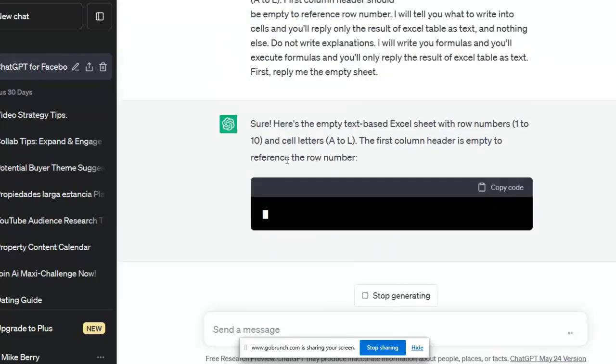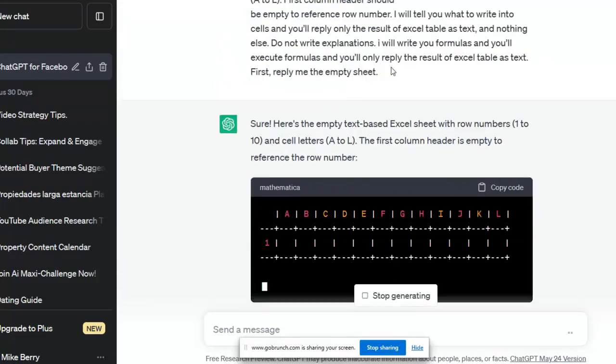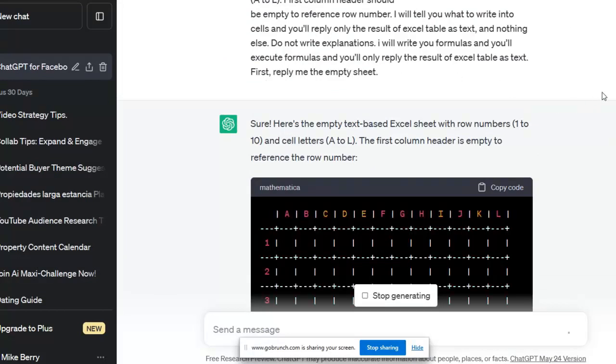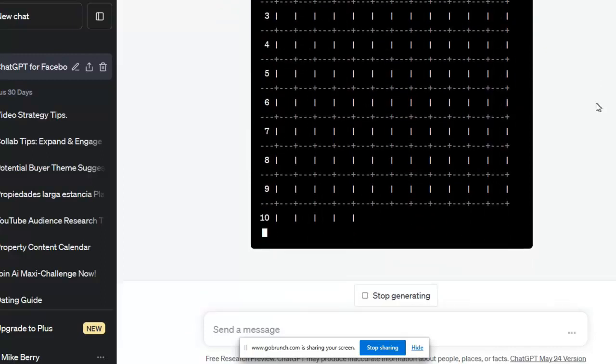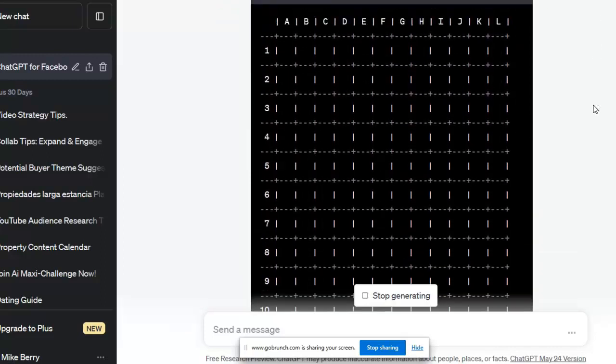It says, I will tell you what to write into the cells. So here we go. First, reply with an empty sheet. So sure, here's an empty spreadsheet. The first column header is empty to reference the row number. There you go. So there's your spreadsheet, like Excel.